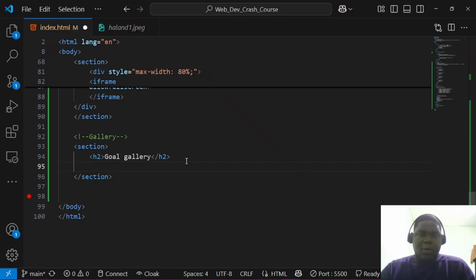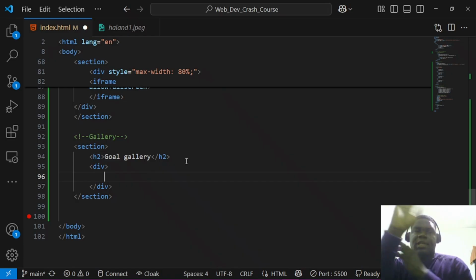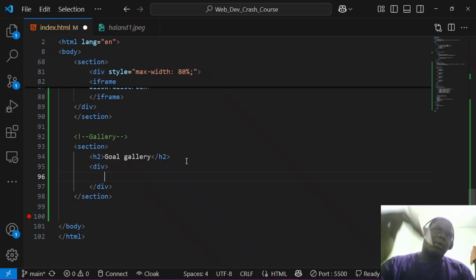Now, very important, we are going to be creating the gallery. I want to put the whole gallery in a div, so that when we are styling in the future, we can decide to flex it, or put them in a grid of some sort. And then we are going to be lining them up like that.